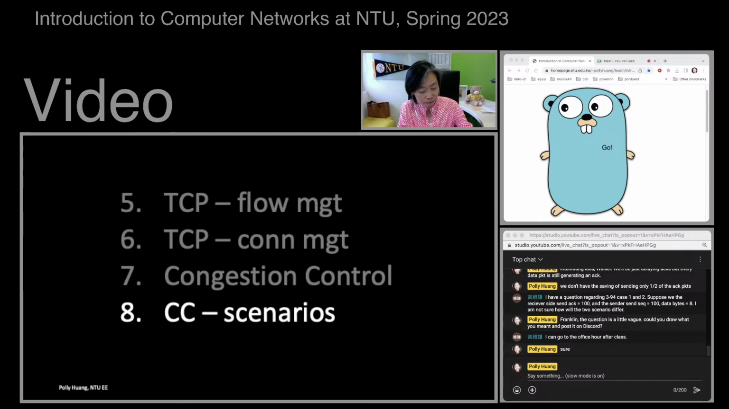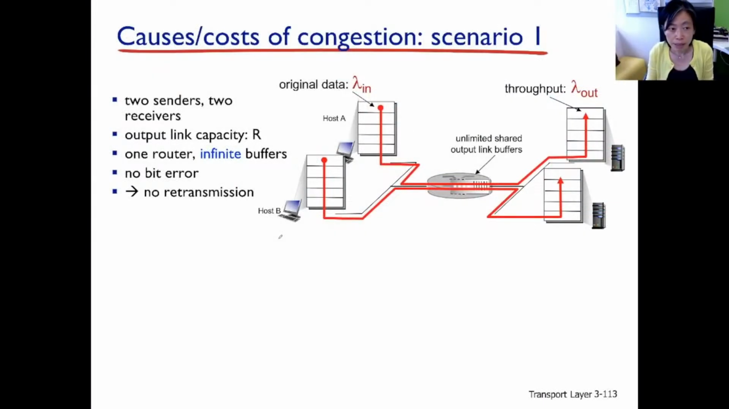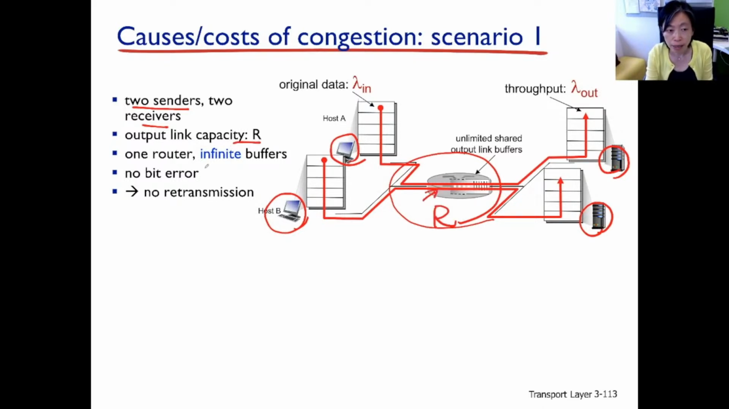Let's start from there. Scenario 1 is this. You see here, we have two senders, host A and host B, and two receivers. So two servers receiving requests, I suppose. And we do have a link in the middle. The capacity is R. There's a router on the link that carries an infinite amount of buffer space.